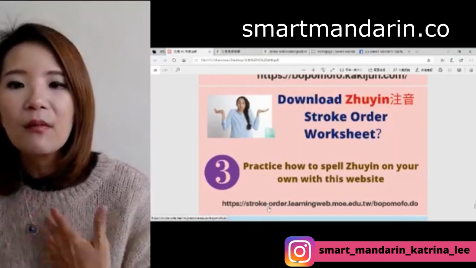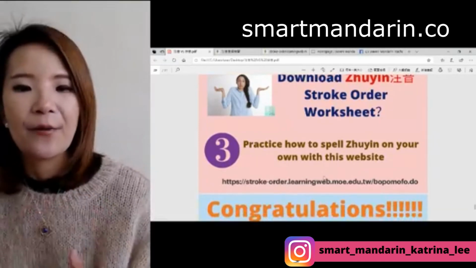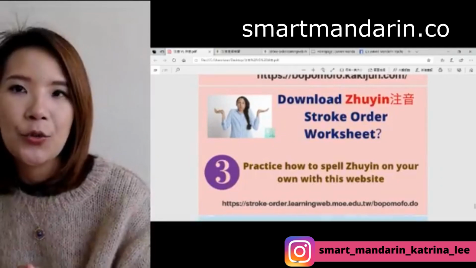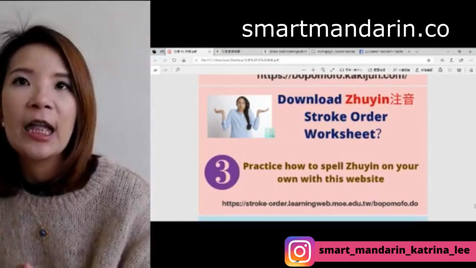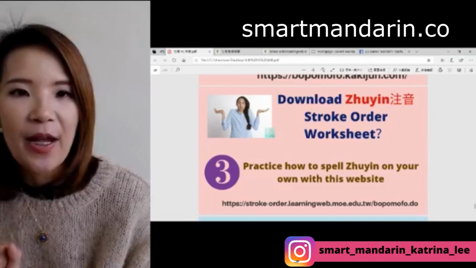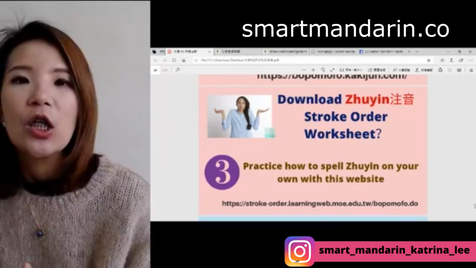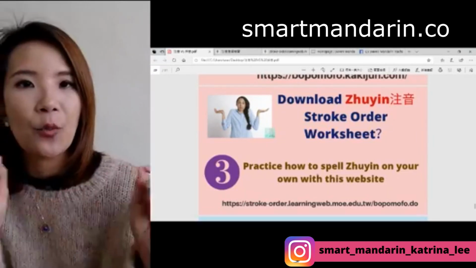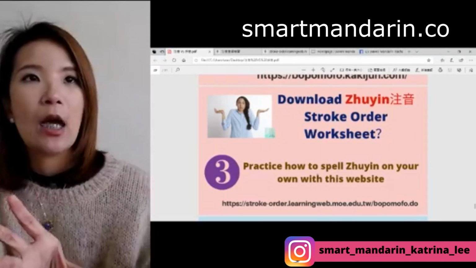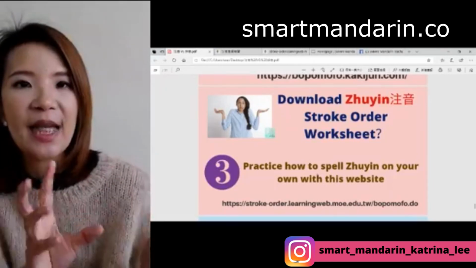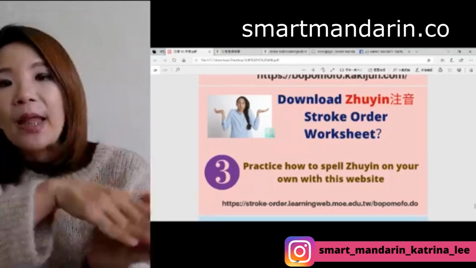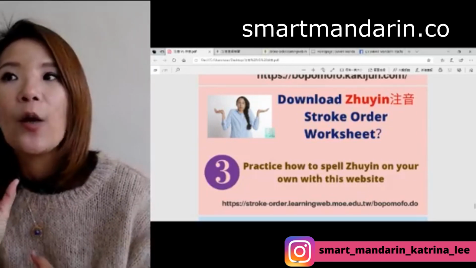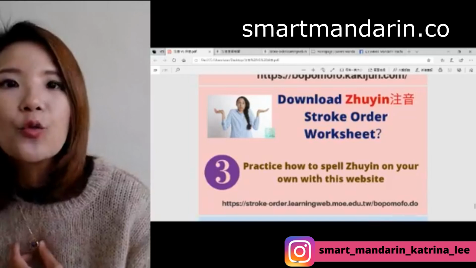Number 3, download the worksheet and practice. And if you want to make sure that your Zhuyin is correct for certain words, you can go to the Zhuyin converter. You can go to the website and copy and paste some Chinese characters, and use the Zhuyin converter to see how they are spelled with Zhuyin.